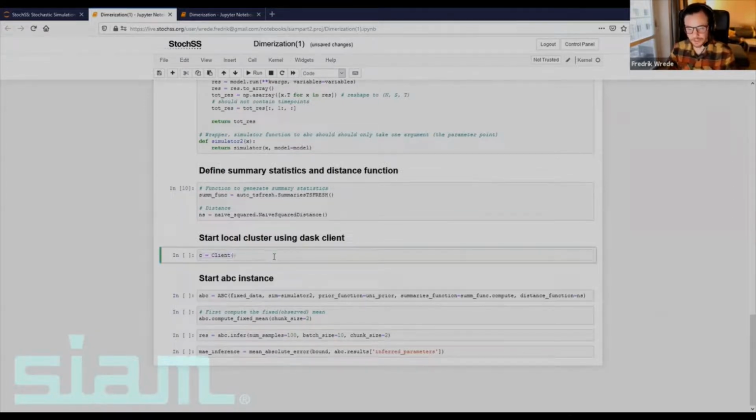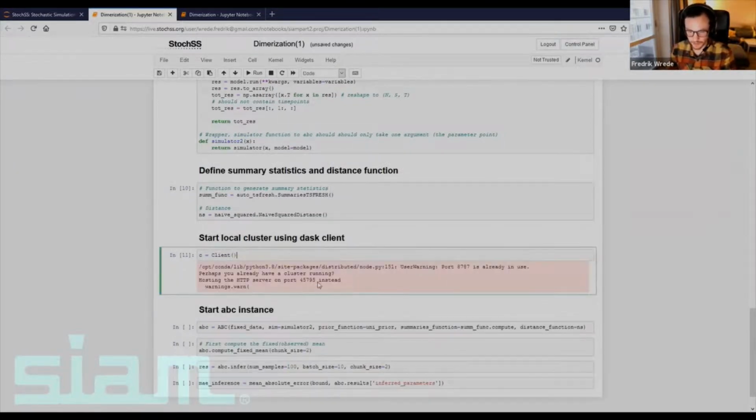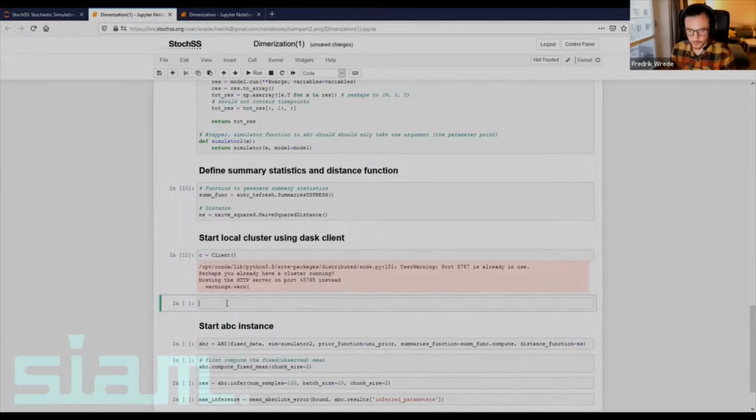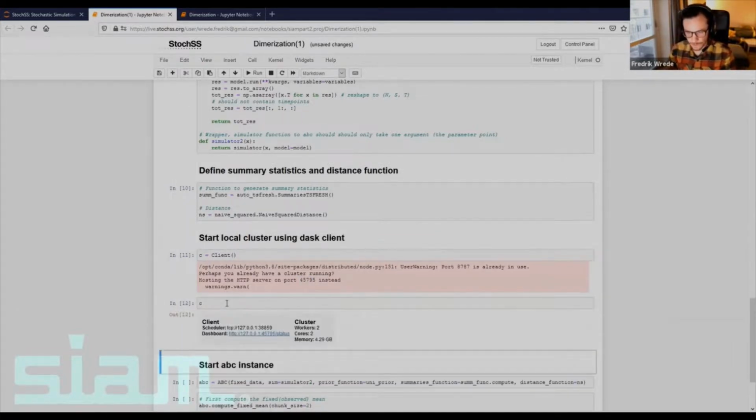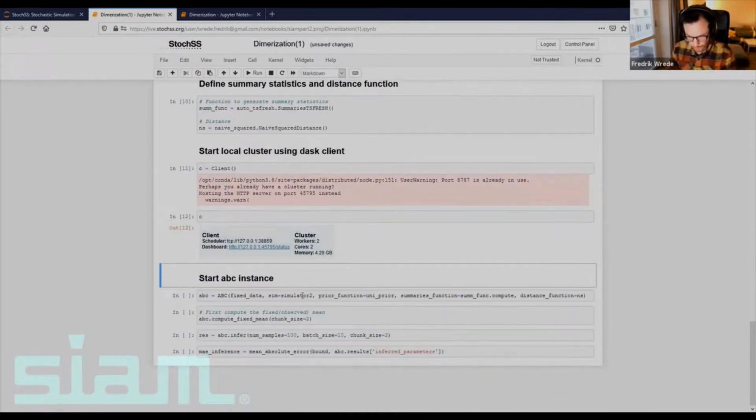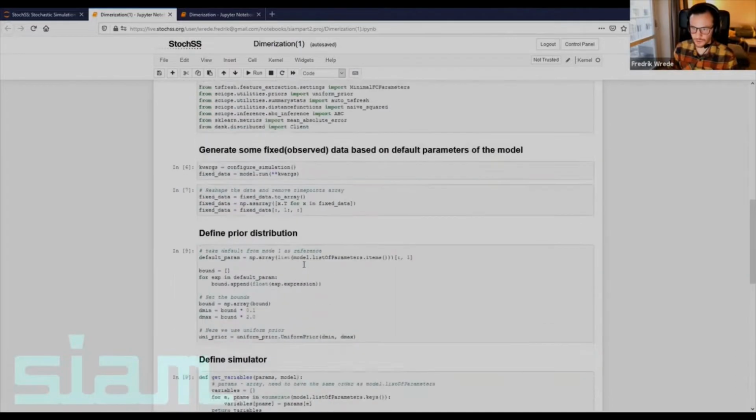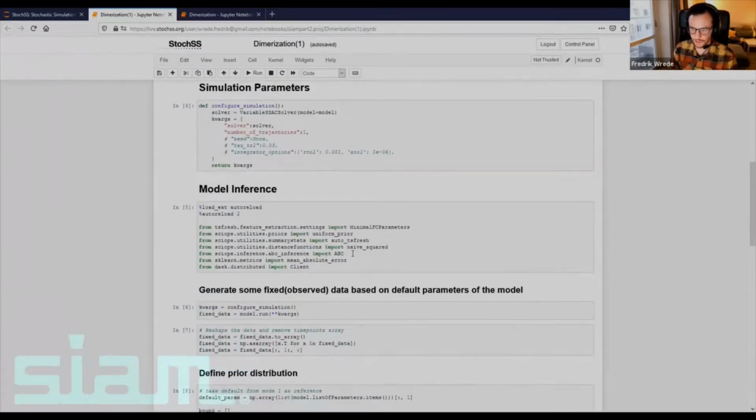Once again, let's try to see if we can create this client. It just complains here that it's a different one running on a different port. So now we have that client again. And here actually starts the final inference part. So we use the ABC class, which was actually implemented up here.